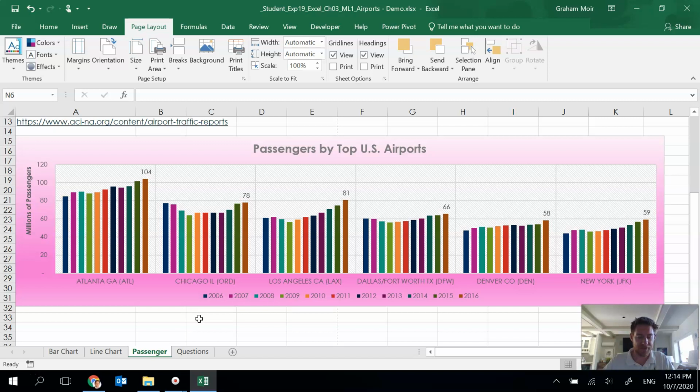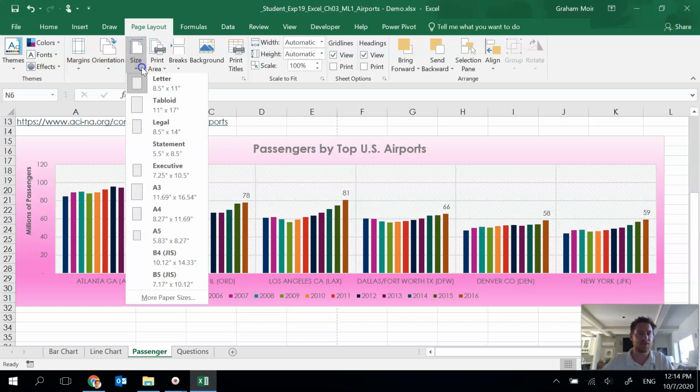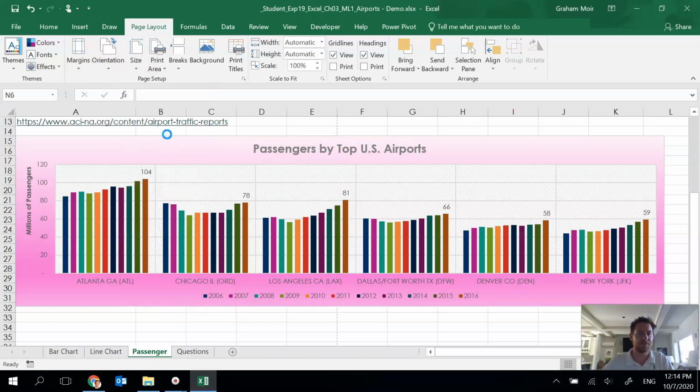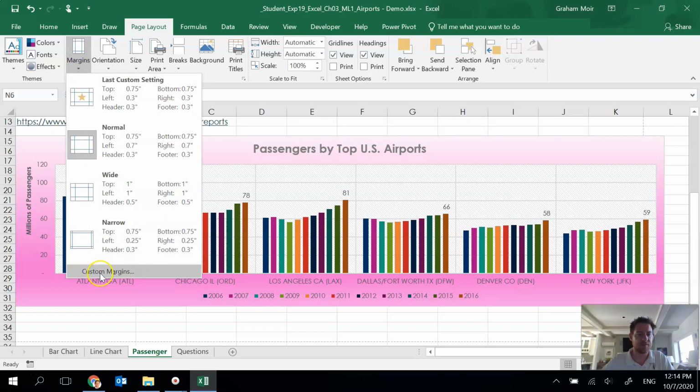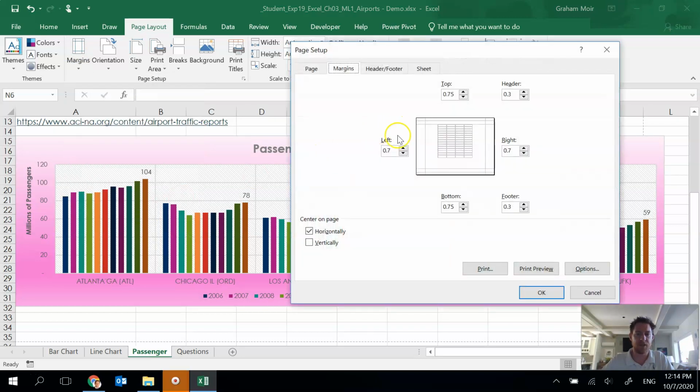So the next thing we need to do is step 19, set the page formats for the passenger sheet. Okay, I'm on that. So we need a legal paper size. I can go to size, legal. We want landscape orientation. And then we want to change our margins. So I'm going to go to custom margins on the margins button. And we want 0.3 left and right. So I'm going to change this to 0.3, this to 0.3.